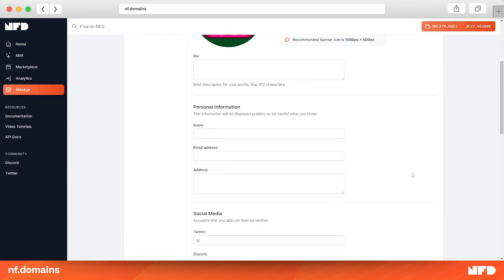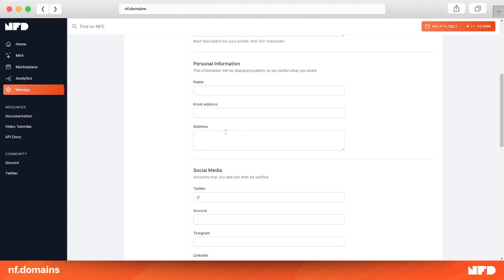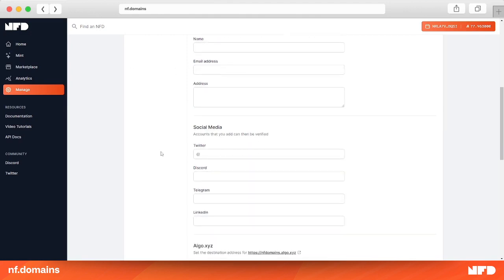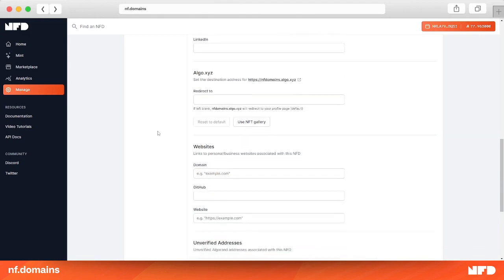But moving further down the form, you have a bio, which is just a text record. You could use it however you'd like. Personal information: name, email address, and address. It's unlikely to be used by most crypto people, I assume, but businesses and stuff like that could feel free to use those fields. Social media, probably more heavily used. You got Twitter, Discord, Telegram, and LinkedIn. Twitter, Discord, and Telegram are all verifiable. LinkedIn, we don't currently have any way to verify.